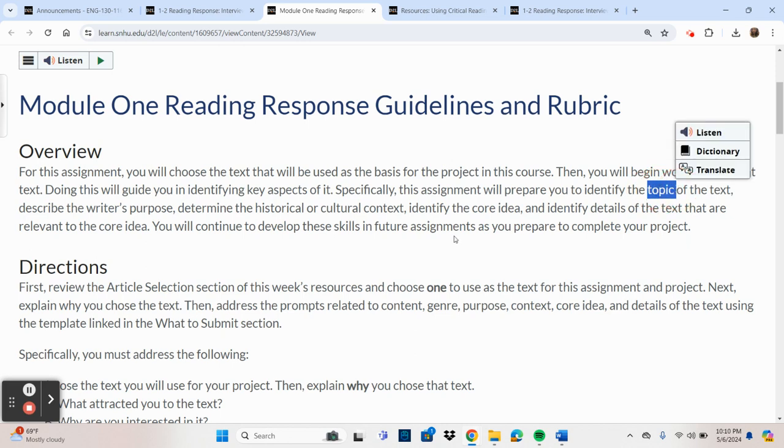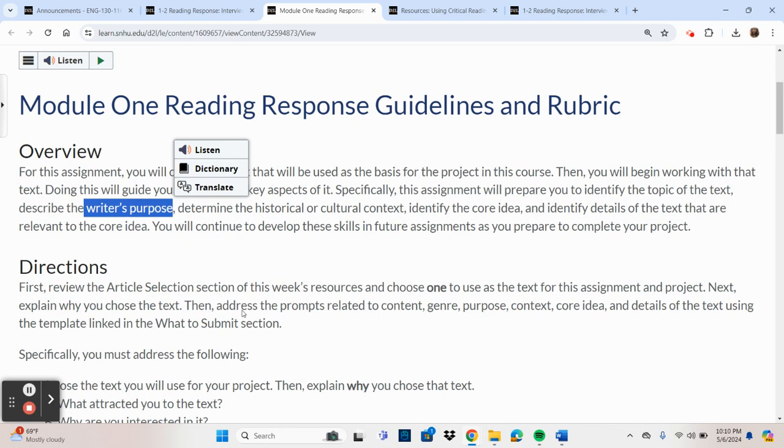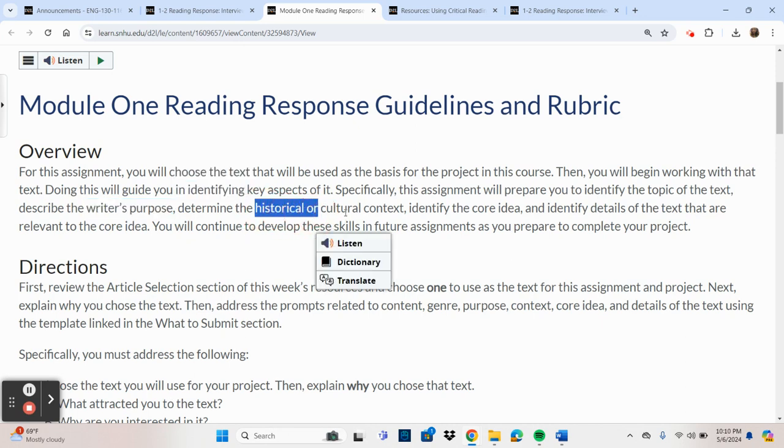Topic is going to come up again. Writer's purpose is something you're going to hear again. We're going to talk more about historical context, cultural context. Core idea is going to be repeated. Details. Another thing you'll hear, genre. So I want you to think about these words and make sure that you are keeping these terms in mind as you work through this module and the ones that follow.